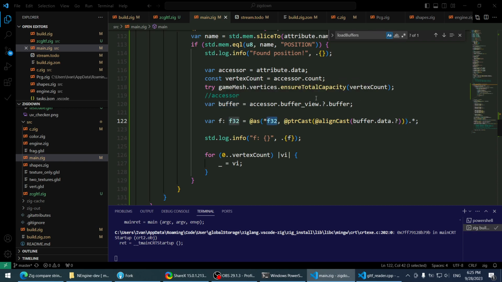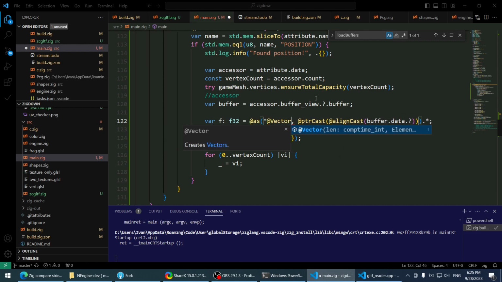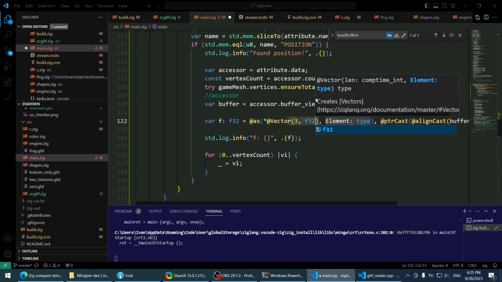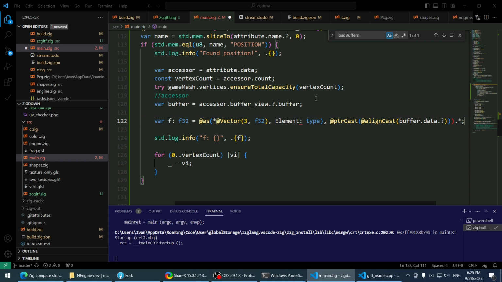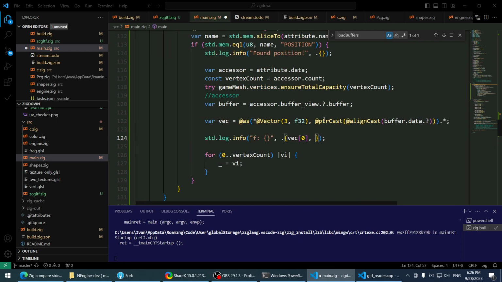Can I just cast into vector of... Is this just going to work? I wonder. Don't do this, please. Okay. And this is going to be vec. Okay. Let's output the 3 values. Vec.